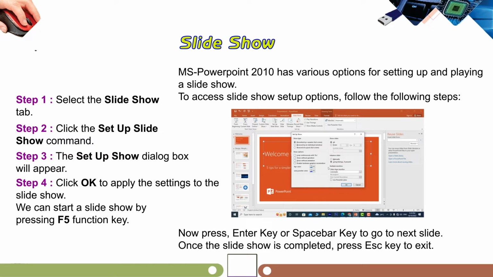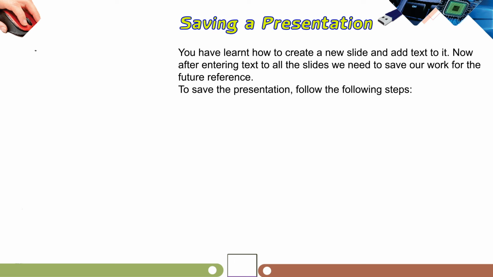So students, after making your presentation, doing the animation, adding the text, how will you save your presentation? That is the most important part of the presentation. Let's learn about it. So our next topic is saving a presentation. You have learned how to create new slide and add text to it. Now after entering text to all the slides, we need to save our work for future reference. To save the presentation, follow the following steps.